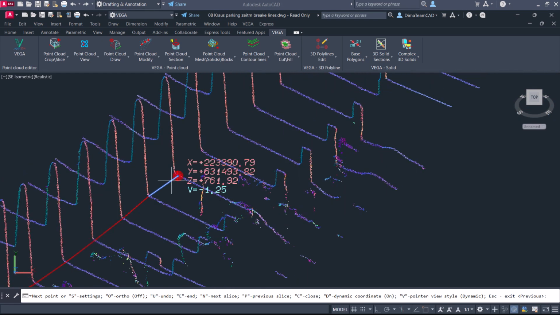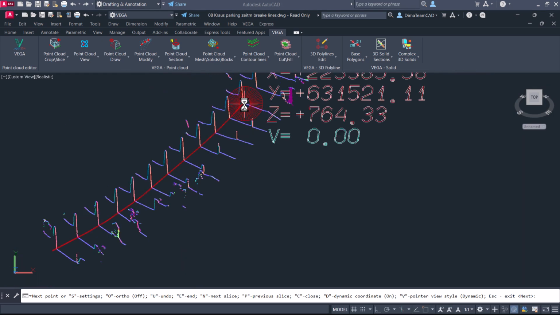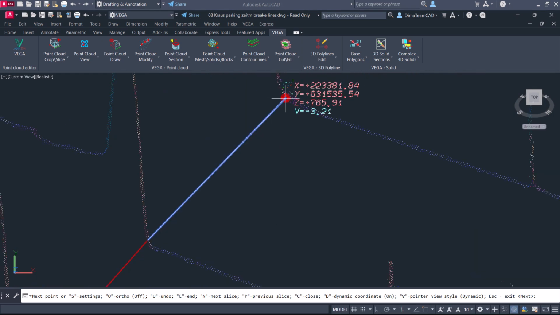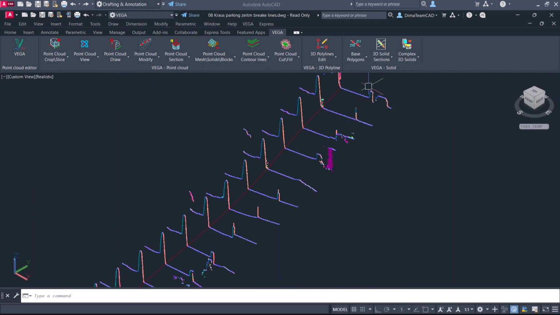When we use this command, we can't make a mistake, and the vertex of the polyline will be exactly on one of the points of the point cloud. In the same way, we can draw a polyline on the top of the wall. Using this command, we can draw break lines along the surface of the ground, draw a contour inside a building, draw sections, and do many different topographic and modeling operations.